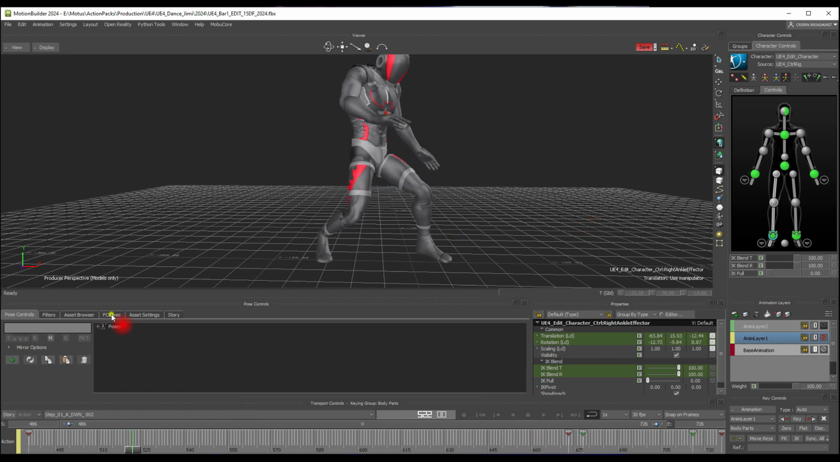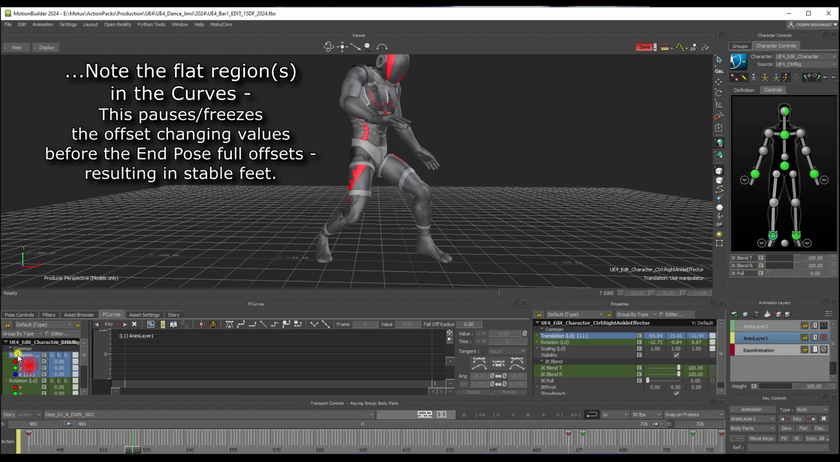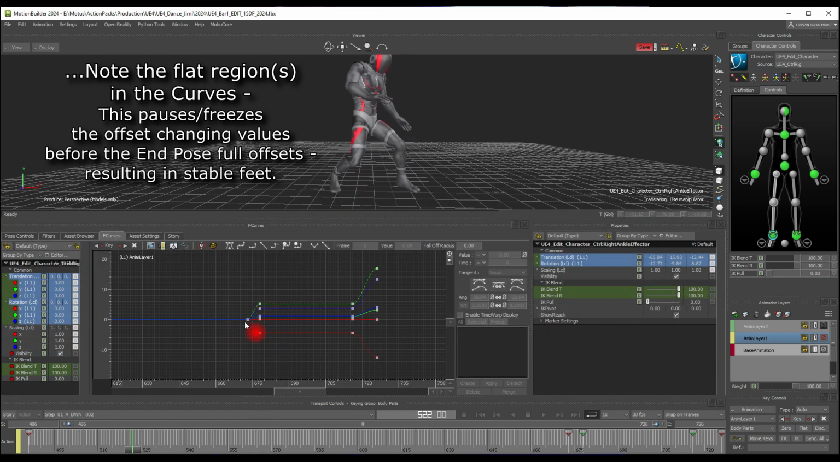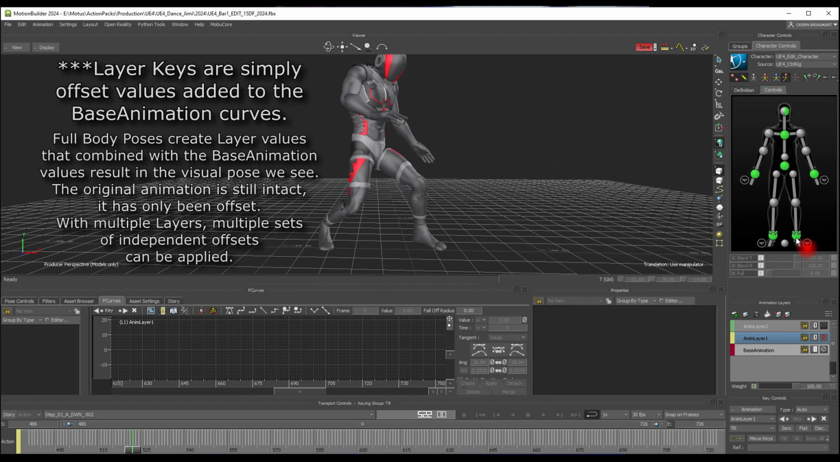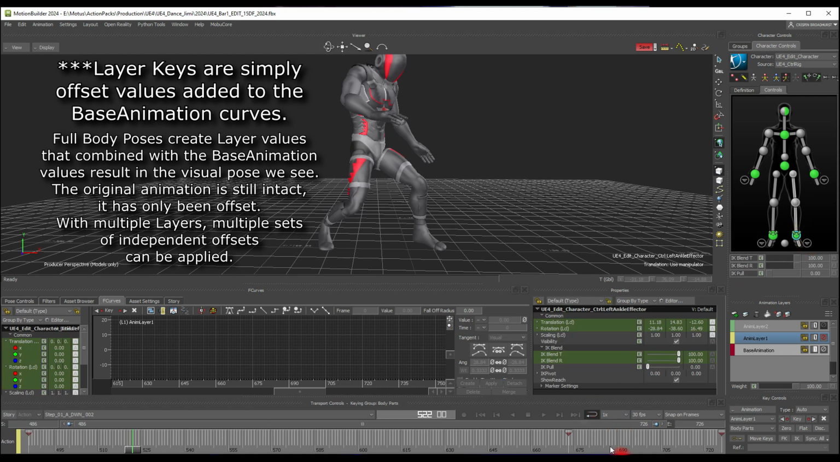So you have a flat region. If you were to look at what it looks like on a graph, there's your 0 key, there's your first offset on its way to the final offset. Flat regions, so the offset stands still and the feet look stable. And then the very last pickup, he goes the final distance where he puts his foot down again to the final offset.